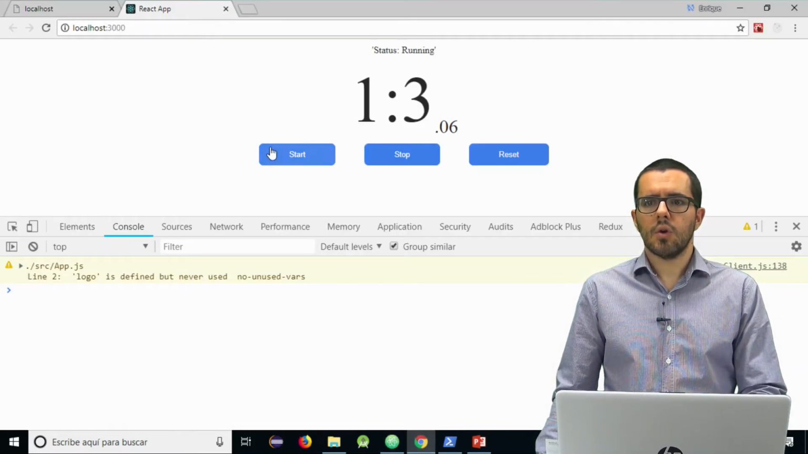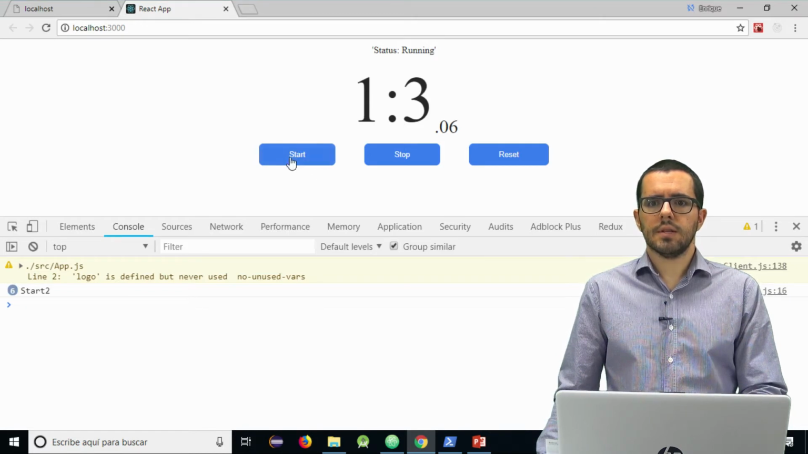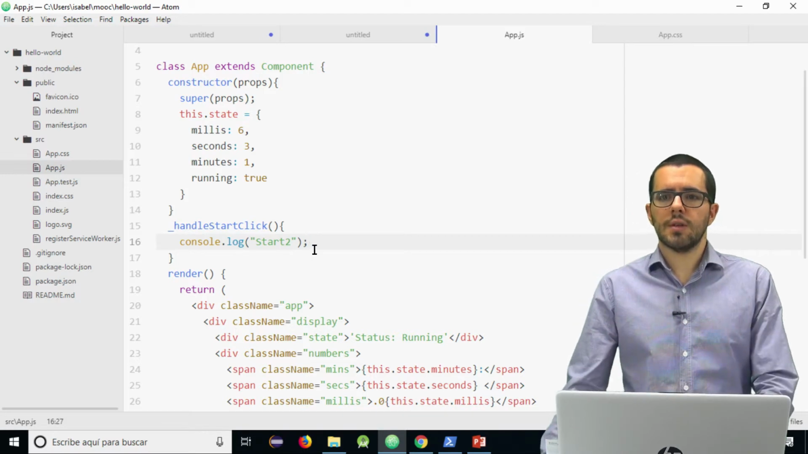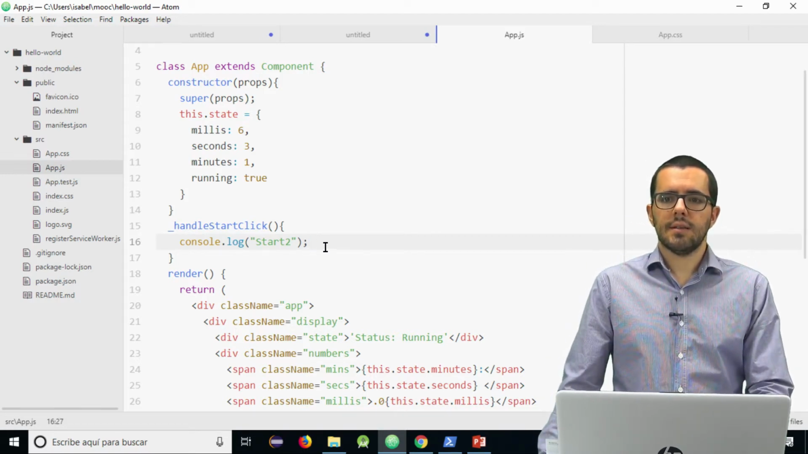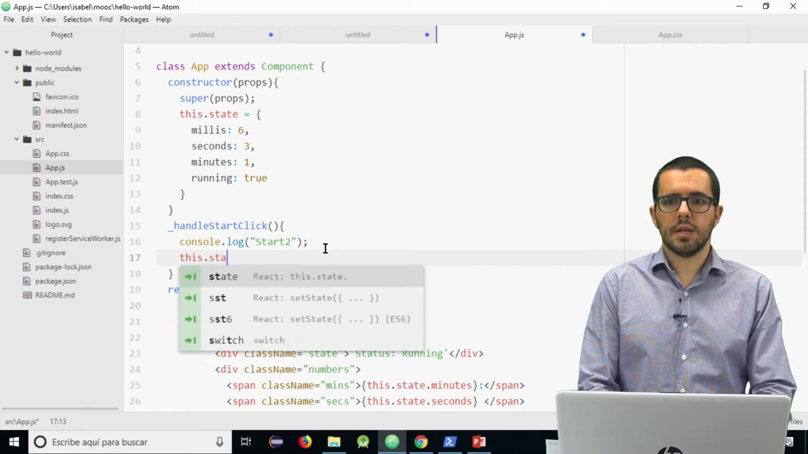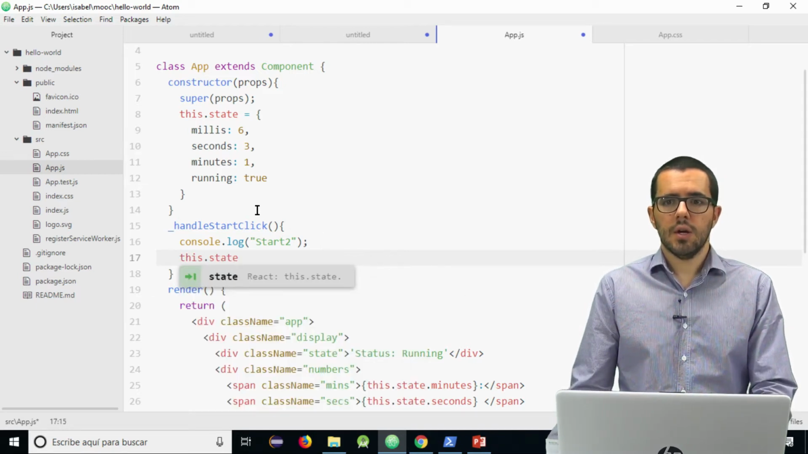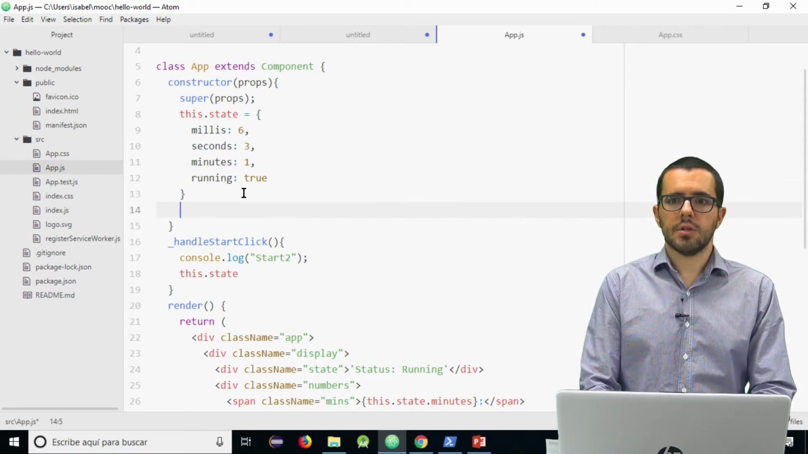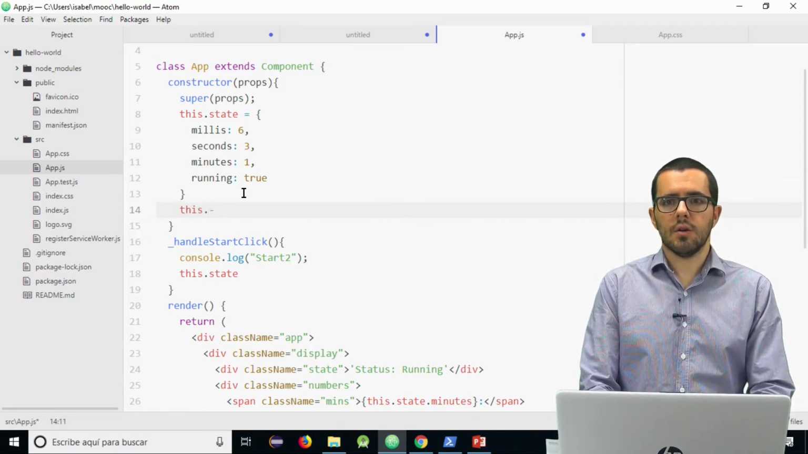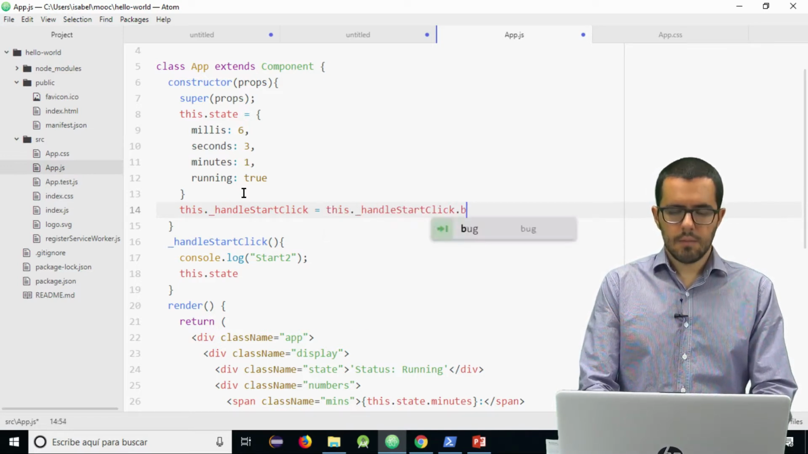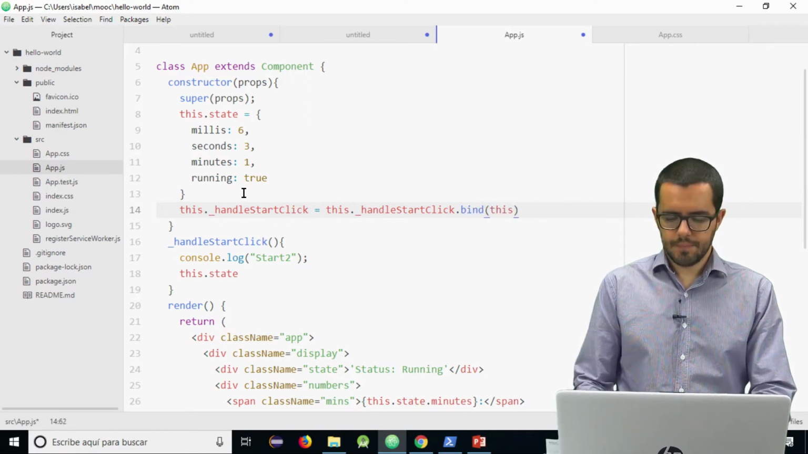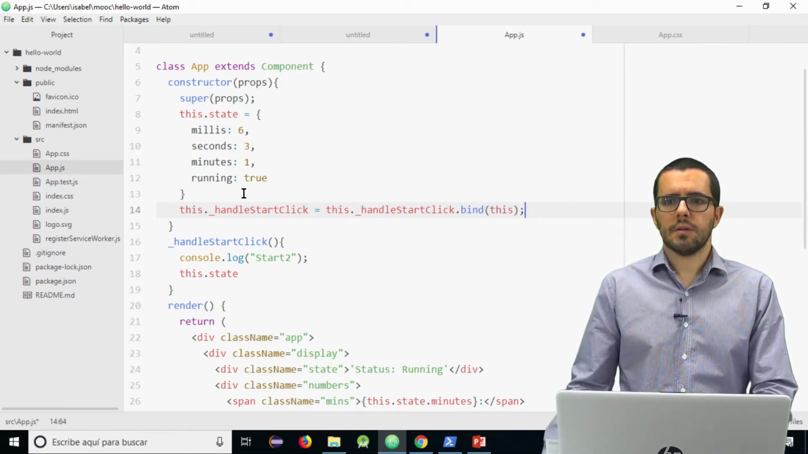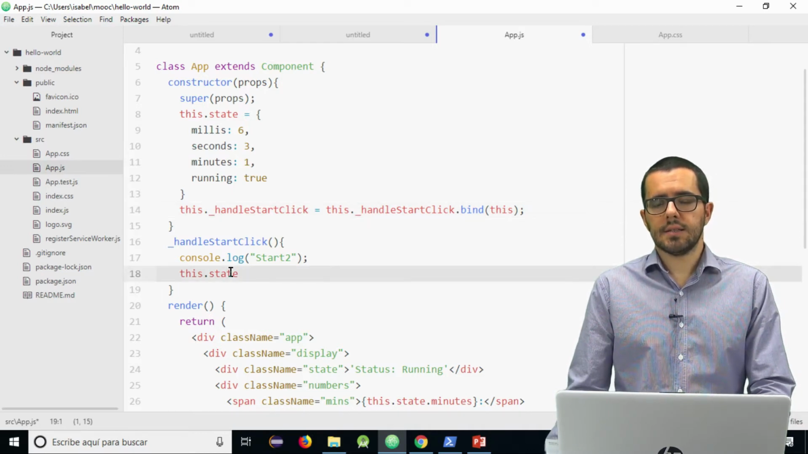If we go to our interface, now the start calls that function. If we want to use the this object inside this function, I mean this dot state that we will use for sure, we have to bind it here, because if not we will get an error. So this dot handleStart equals this dot handleStart dot bind this. Perfect. Now we can access this.